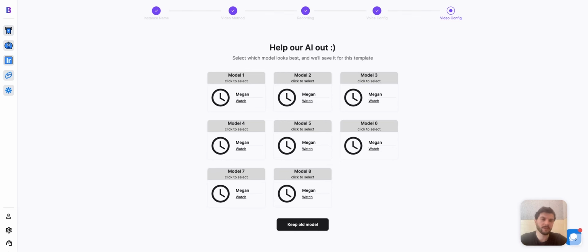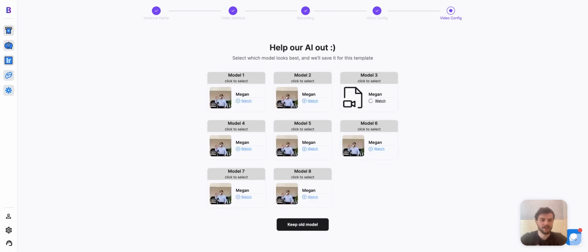Now the next step is quite similar, but now we're focusing on video. So before we selected which voice sounded best, now we're going to select which video looks best. So it's going to generate 8 different options for us, and we have to select which one looks the most real. This is going to inform our AI about what settings it should use when it generates videos for us in the future. Okay, so the models are starting to generate.